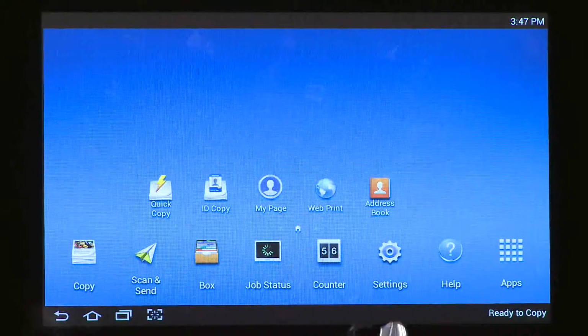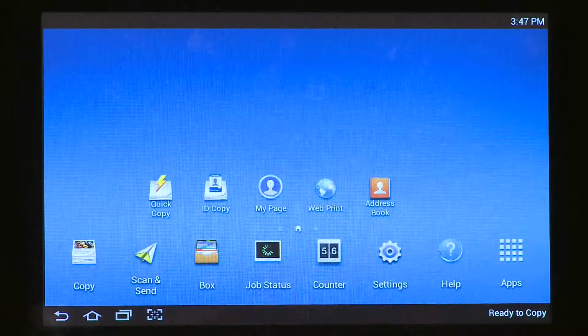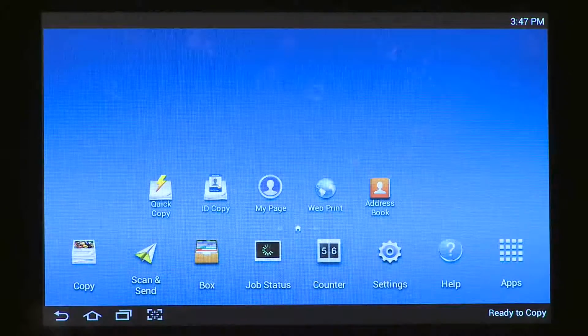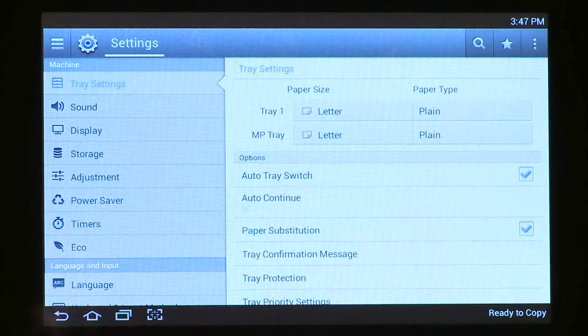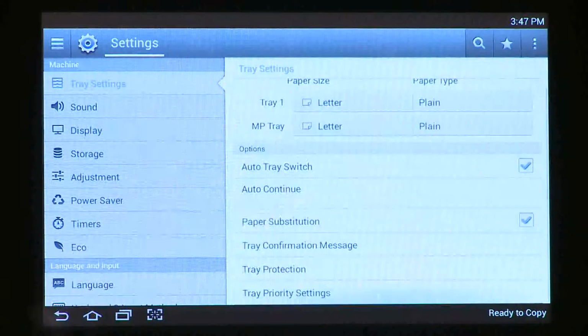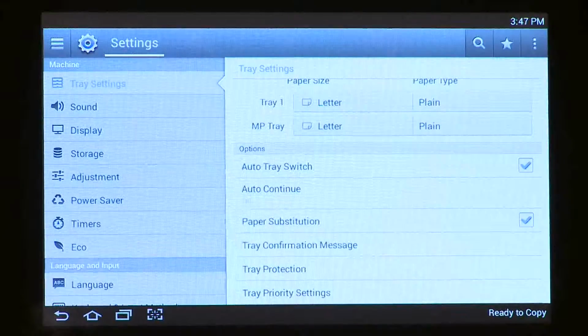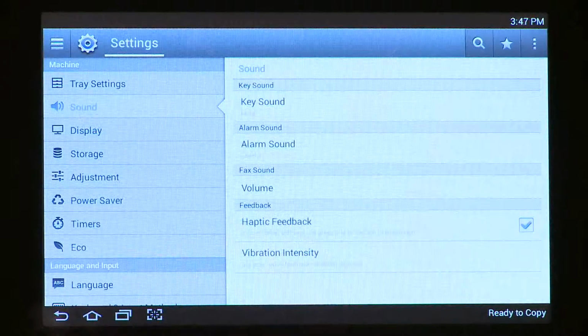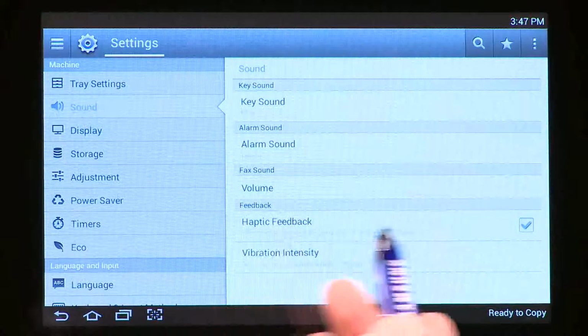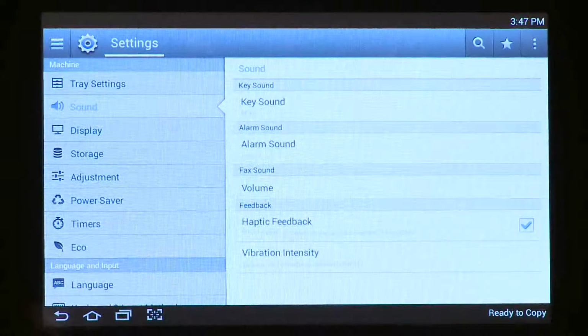Now, that's all located in our settings tab. Again, it looks all very familiar for those of you who have used a Droid-based interface before. And again, we see our tray settings, tray paper size, paper type, tray protection, sound options if applicable, so the key sounds, the tones, the faxing sound, the haptic feedback, we can turn that on or off.